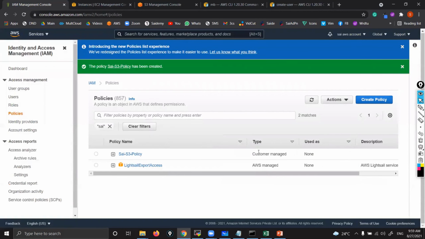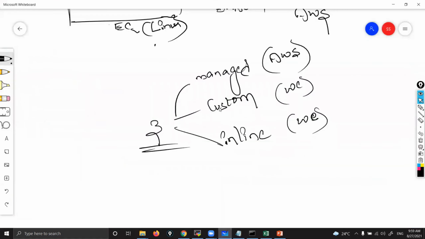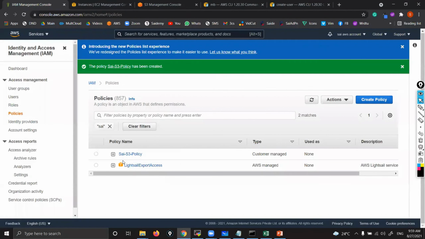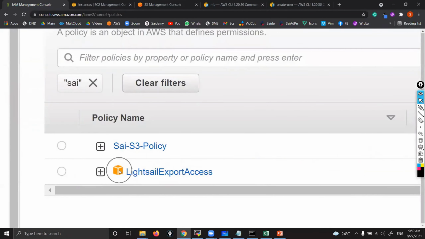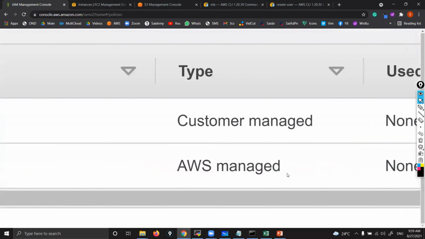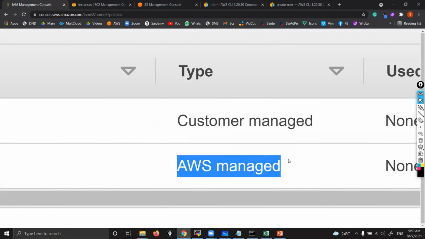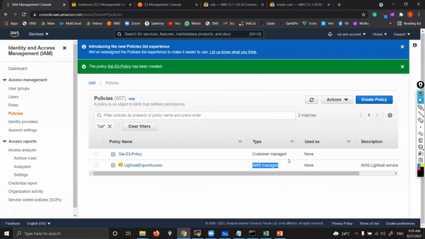Okay, because I have created it, right? See, whatever policy we create, that is a custom policy. Whatever policies are given by AWS, those are managed policies. Here you can see this one policy belongs to AWS. This is a managed policy, AWS managed. Since you generated your policy, you can delete it. See here, select that, actions, delete. But an AWS policy you can't delete.